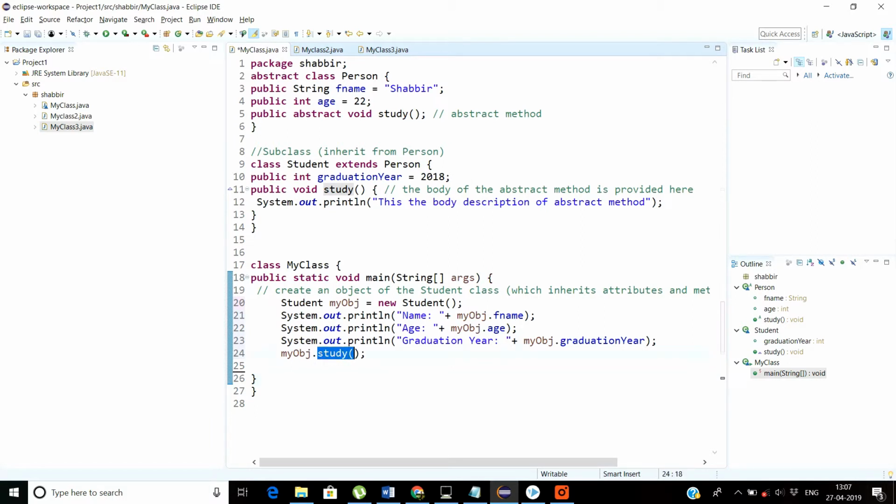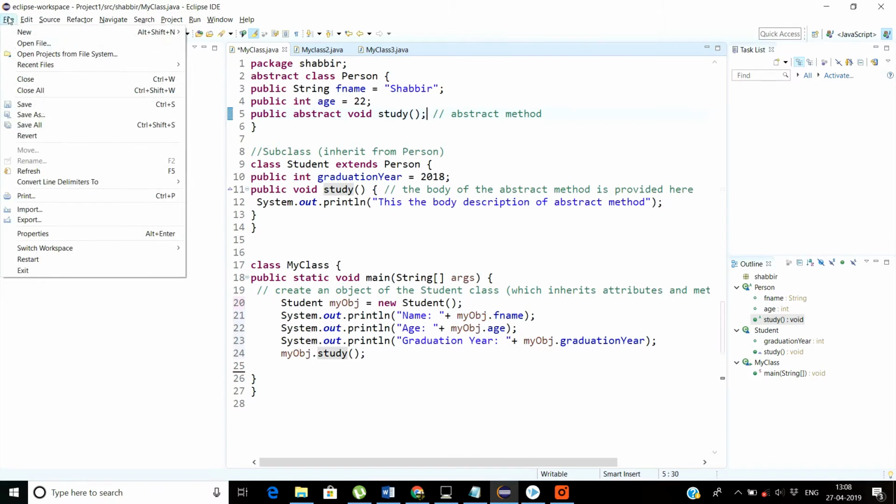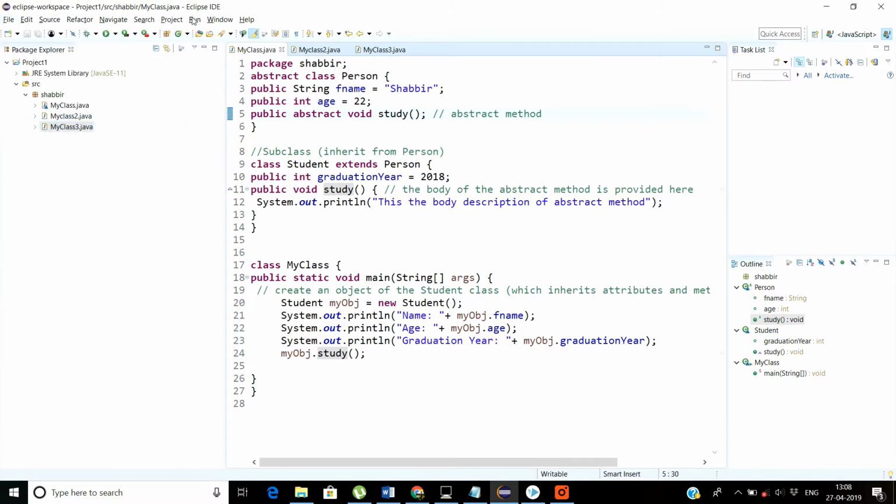So you can also note that inside an abstract class it is not necessary that all the methods should be declared as abstract. You can also declare concrete methods which return some type of value, but all the methods which are declared as abstract end with a semicolon. So let's see whether our code is working or not. I'll save it and then I'll run it.